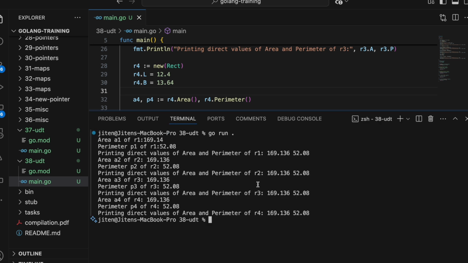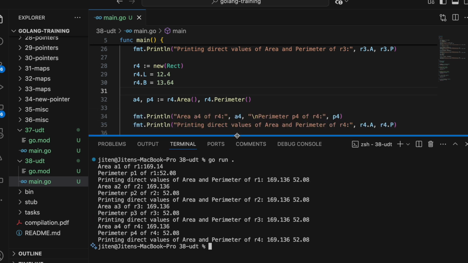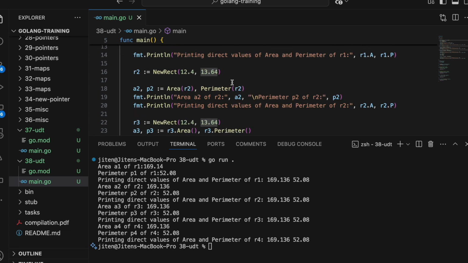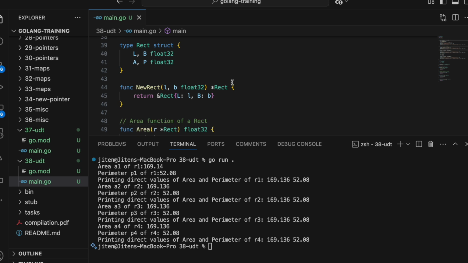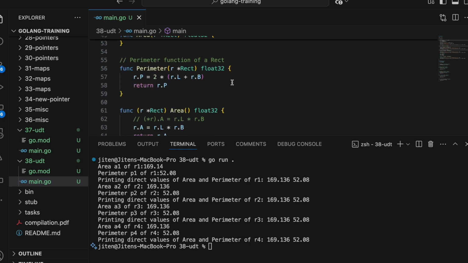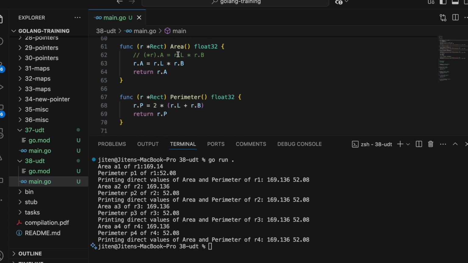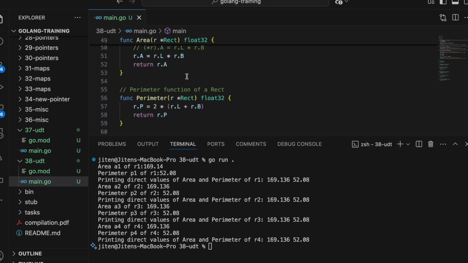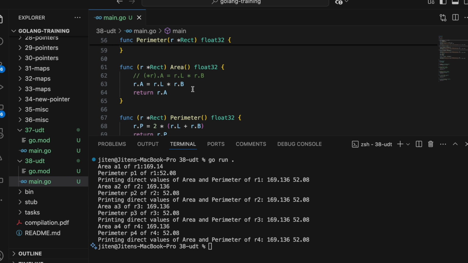So this is how you can create a type. Okay, you can create a method. You can access values of the type, etc. You can create methods. These two are created as functions. These two are created as methods.